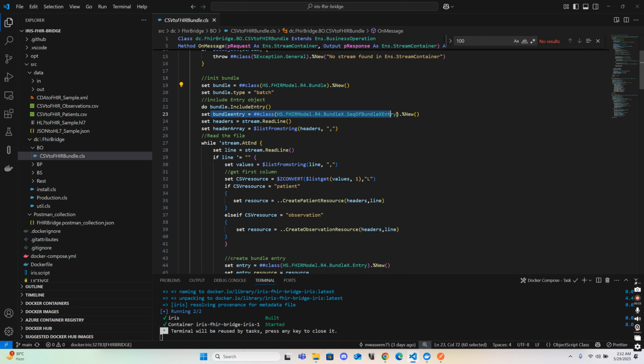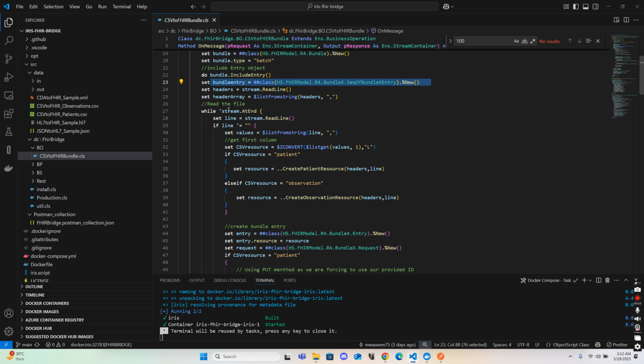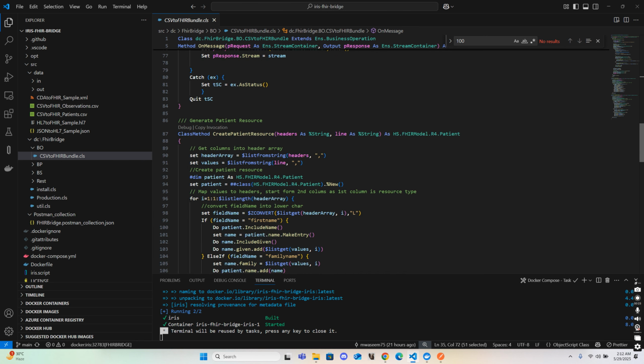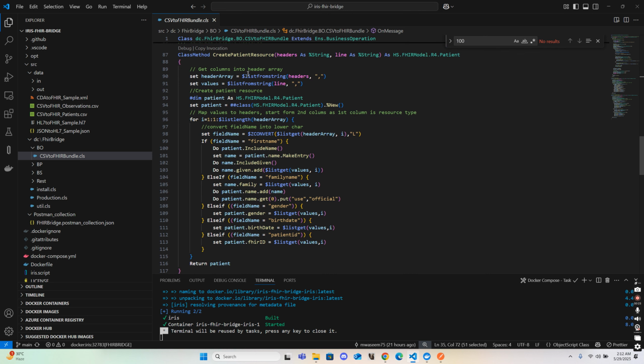So here we are initiating this bundle entry. Based on the column header and also the first column, which is the resource type, we are reading this first column. If it's a patient, we are calling this function to create the patient resource. So this is the create patient resource.